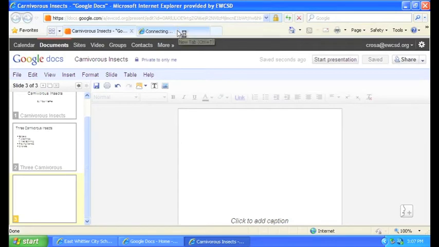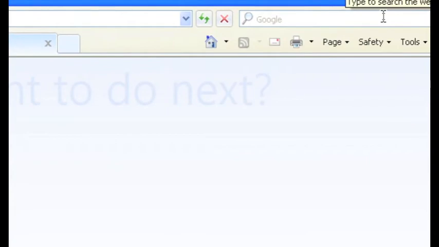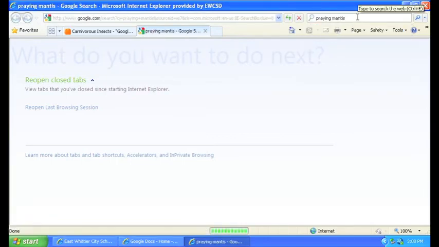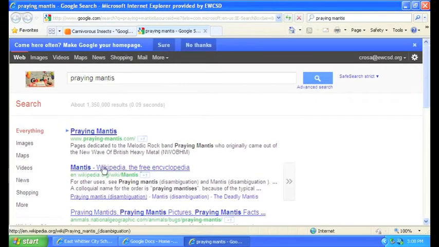Notice right up here we have our new tab. If we just click on new tab, in our new tab we want to use the Google search field right up here to search for an image. For instance, praying mantis. And you'll notice we have our search results here.